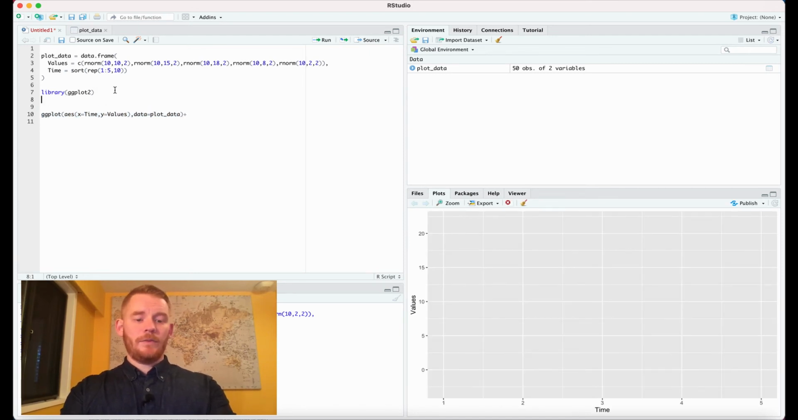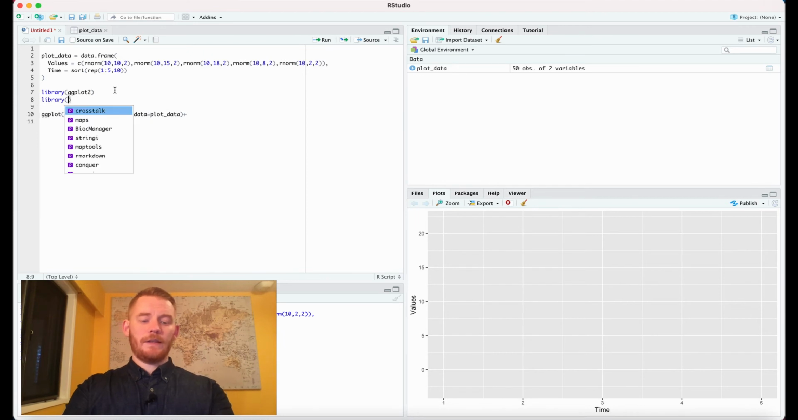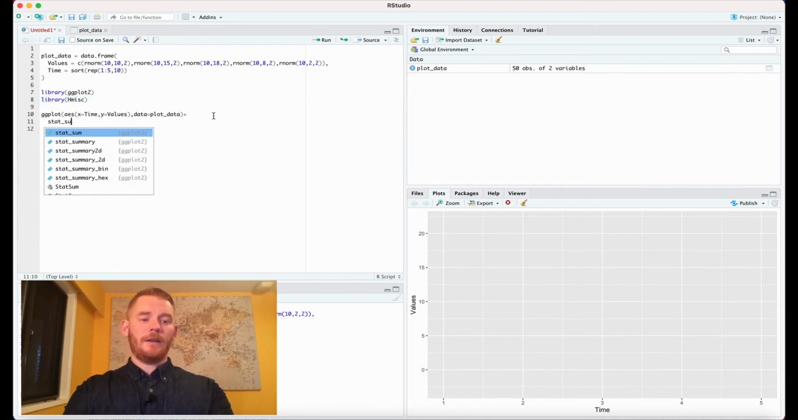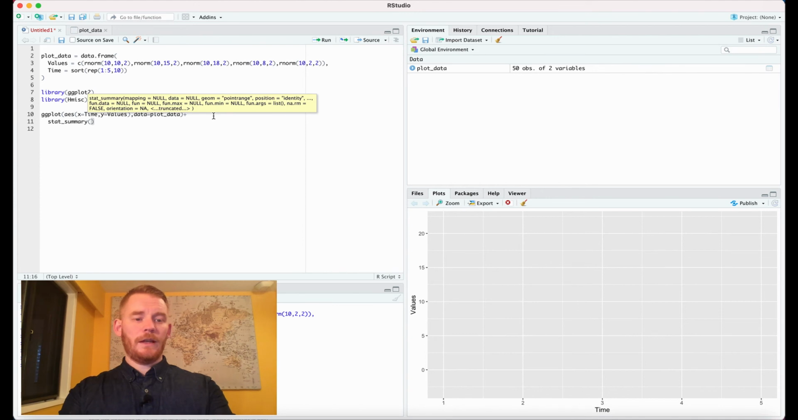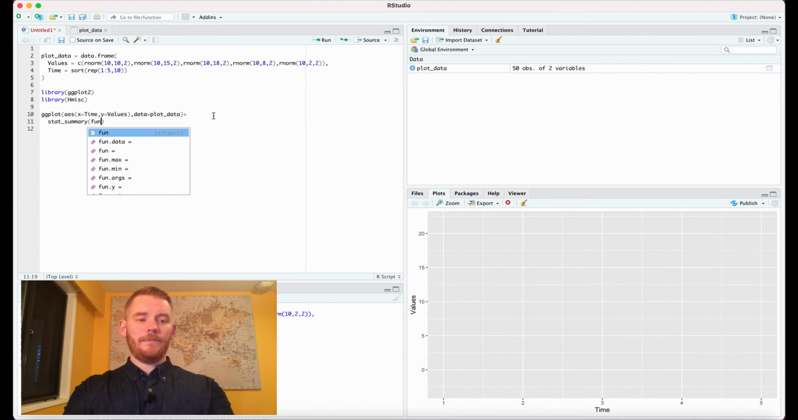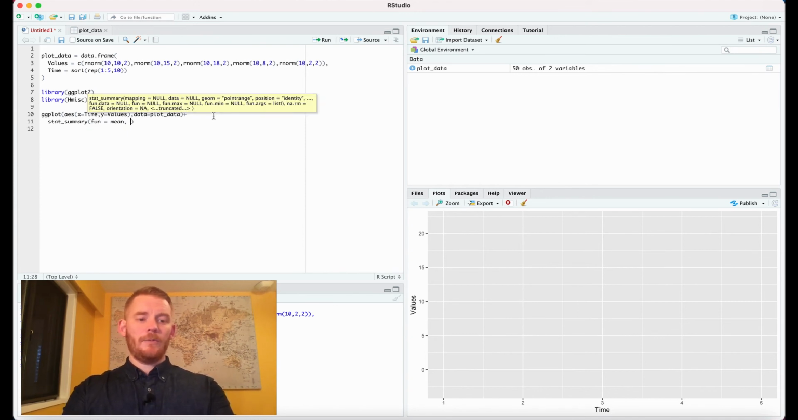And oh, I forgot, we're going to use the Hmisc package as well. And so I'm going to run that too. And that's because we're going to use stat_summary here. And what we're going to have is our fun equals mean. And then we're going to have our geom equals line.